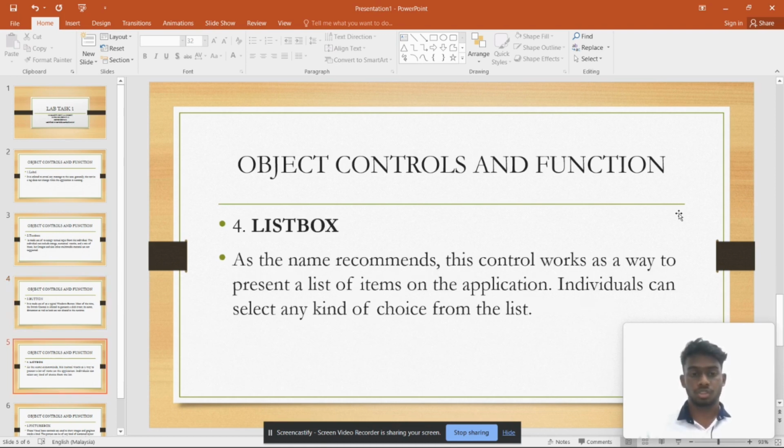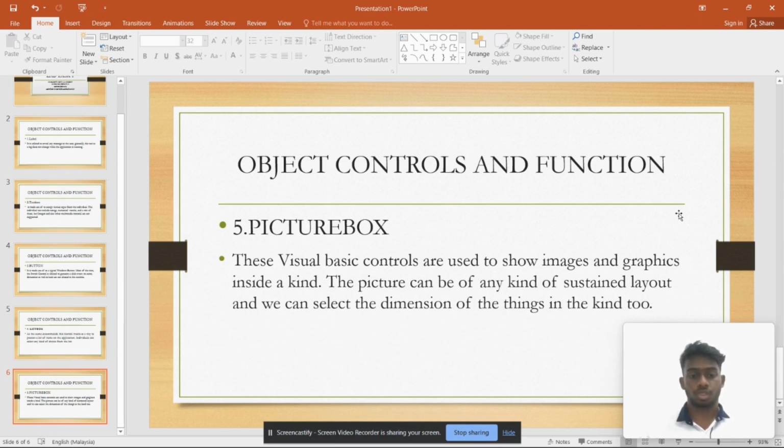The fourth one is list box. As the name suggests, this control works as a way to present a list of items in the application. Users can select any choice from the list. The last one is picture box. These Visual Basic controls are used to show images and graphics inside the form. The picture can be of any standard format, and we can select the dimension of the picture in the form too. Thank you.